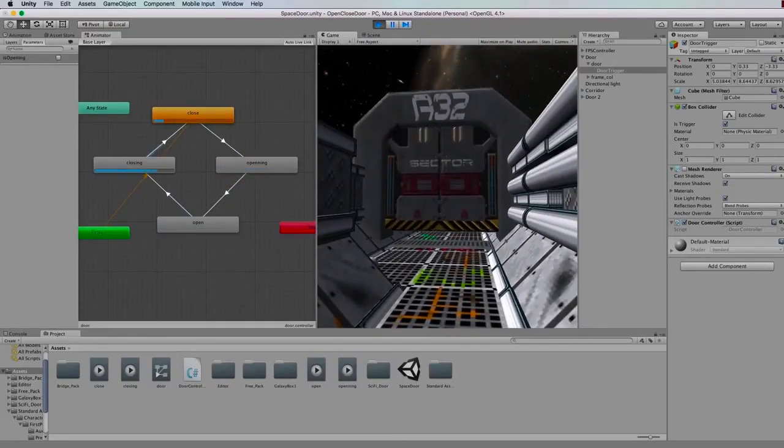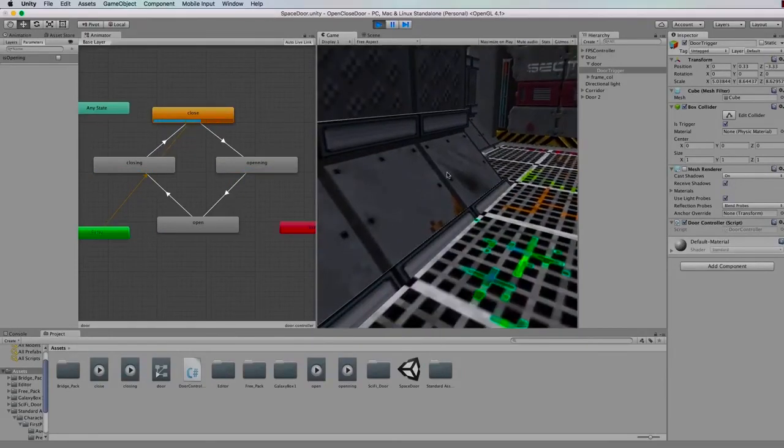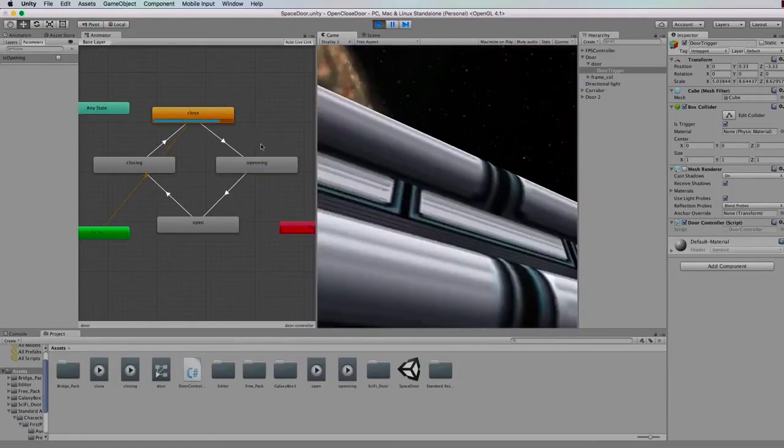Okay, so that's how to create a trigger to control the transitions in our animation state diagram that is attached to our door object.